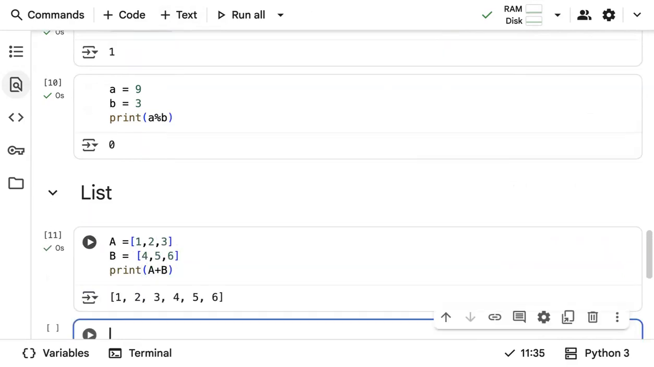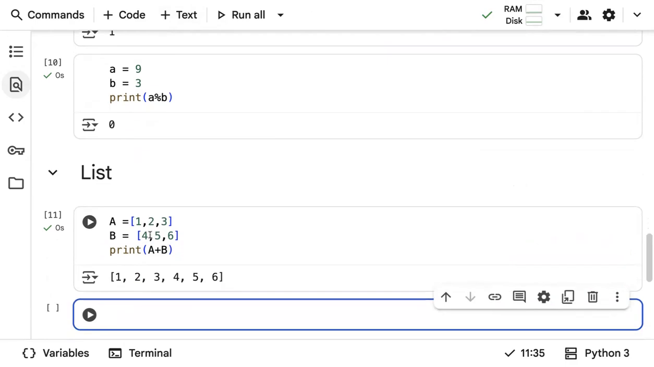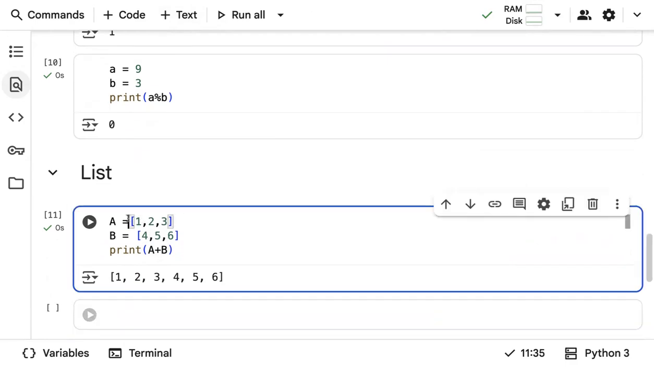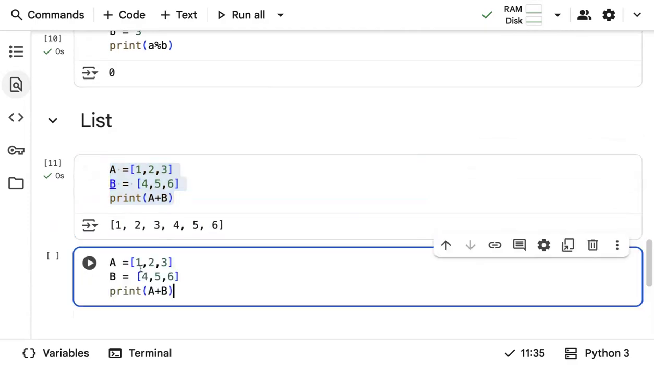Will it perform addition? Yes. The plus operator can be performed between 2 or more lists, but what it is doing is just combining all the elements of the lists and giving you a single result. Okay, the addition operator works with a list.